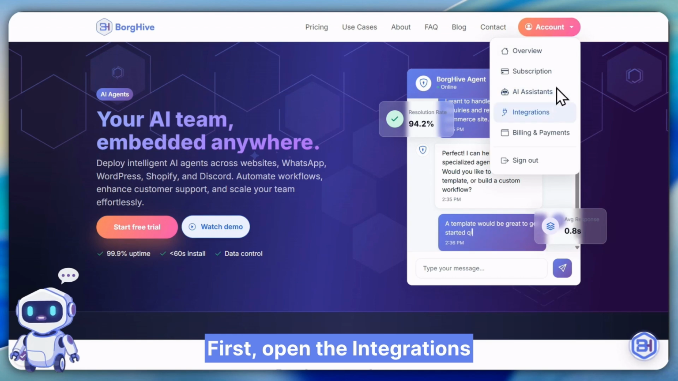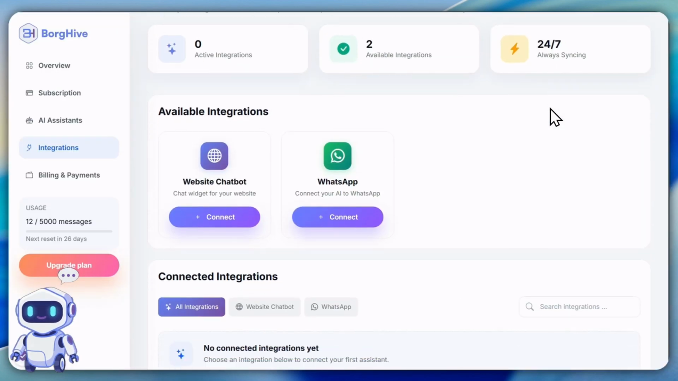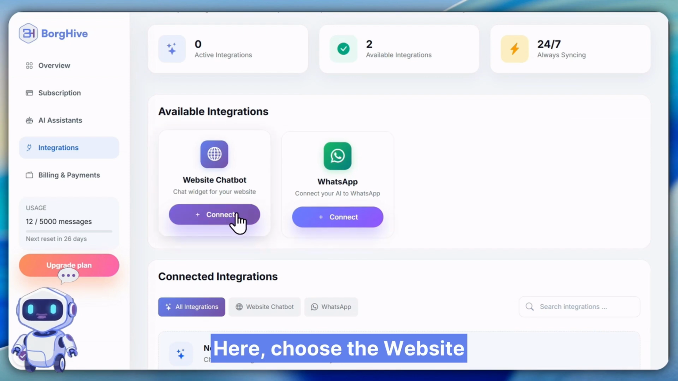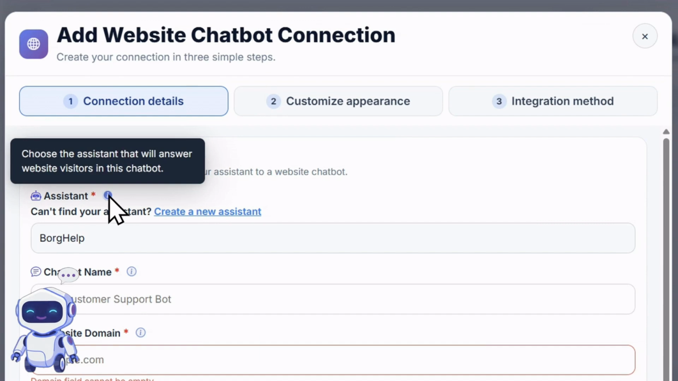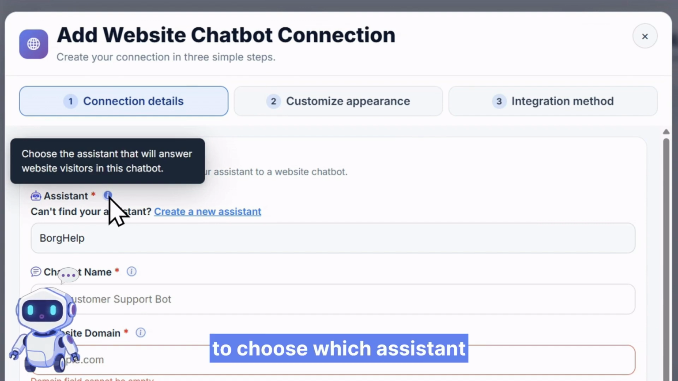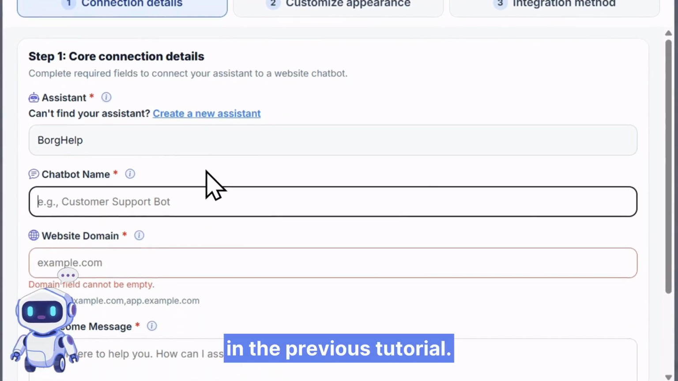First, open the Integrations section inside BorgHive. Here, choose the Website Chatbot integration and start creating a new connection. The first step is to choose which assistant will power this chatbot. For this example, we'll use the assistant created in the previous tutorial.